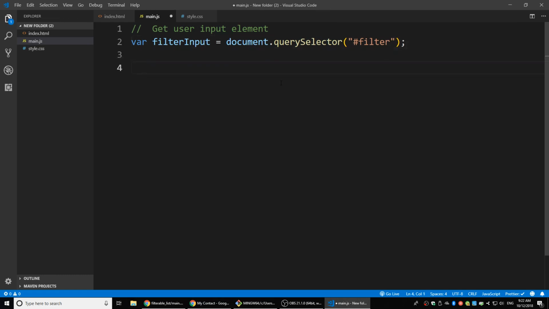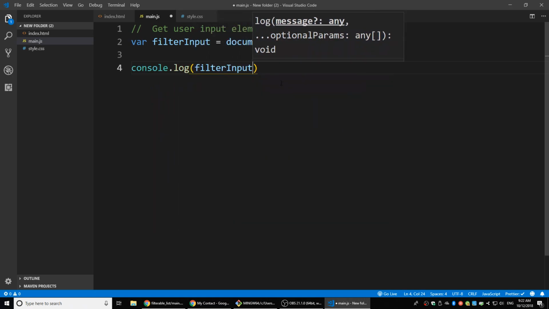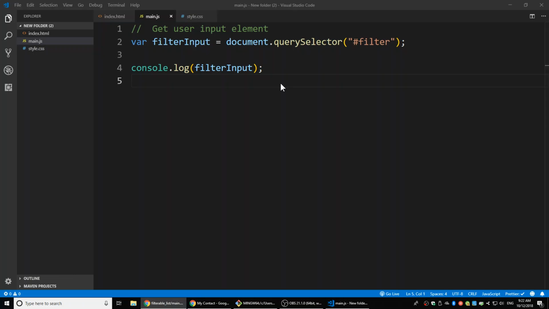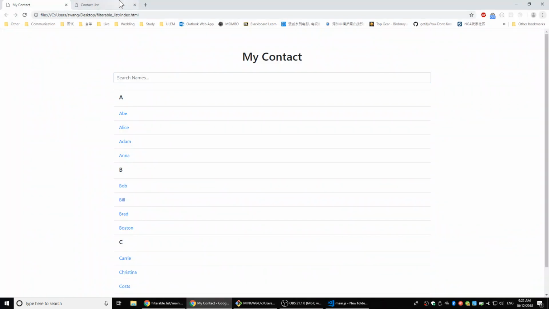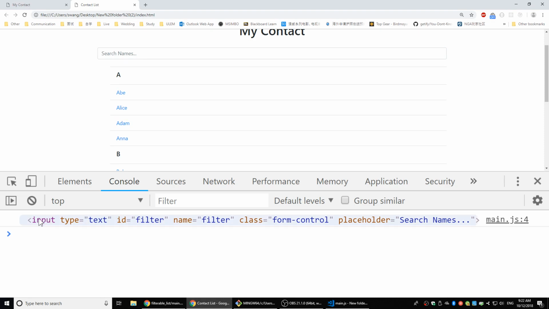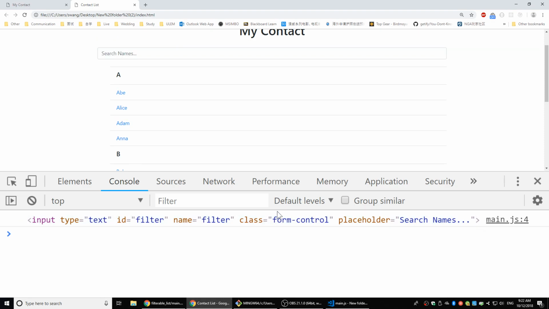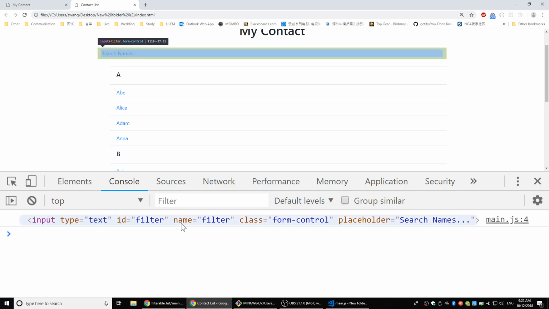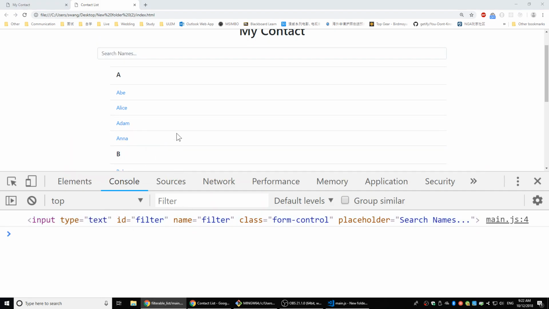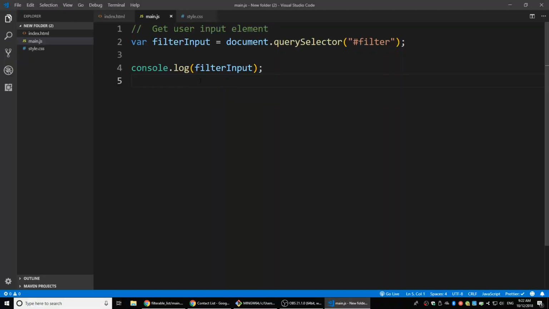And let's try to console log it to make sure I got it. Let's console log the filterInput I just got. Let's refresh it. So this is the input I just got. This is the input in here. All right, that's the input. Right, so next, I want to add an event listener to it. Whatever the user types, I want to add an event listener.